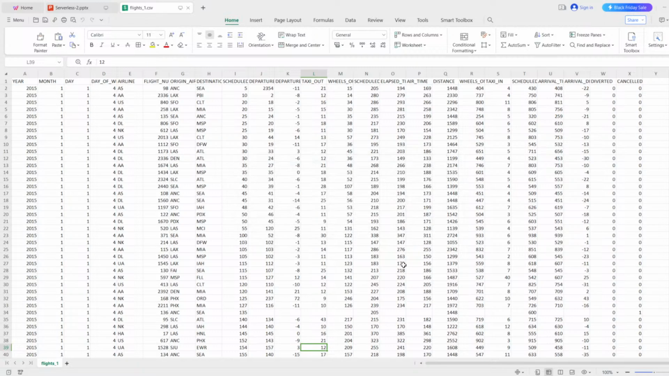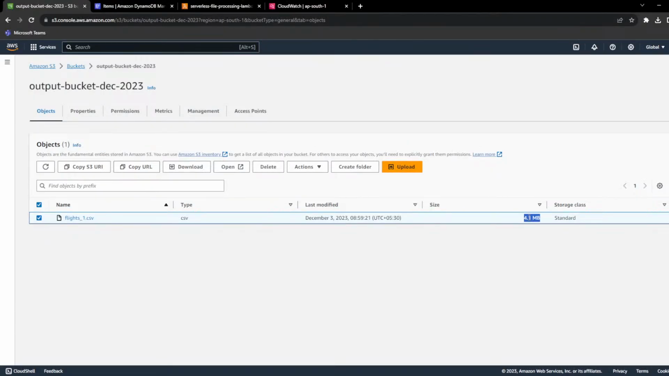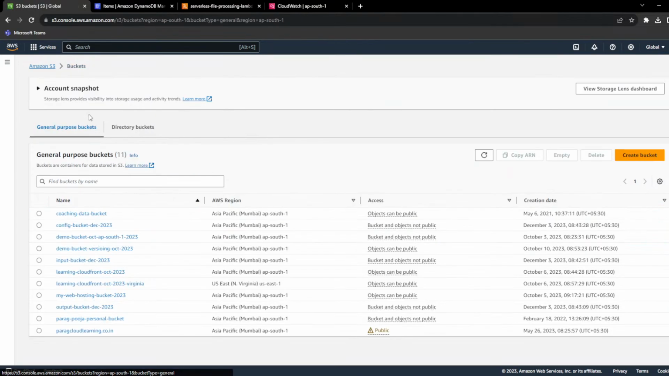And you can see the file size as well. Previously it was 4.8 MB. Now it is 4.1. That means some data is deleted. Now your code is working, your system is working. As soon as you upload a file, you are able to process it.